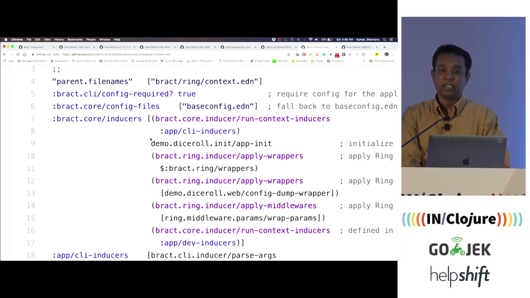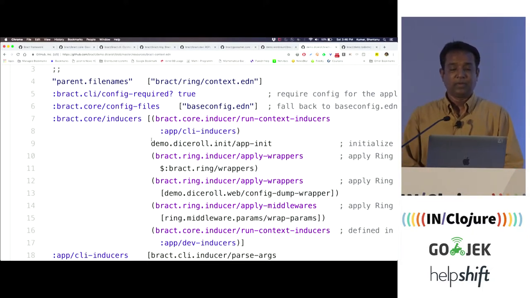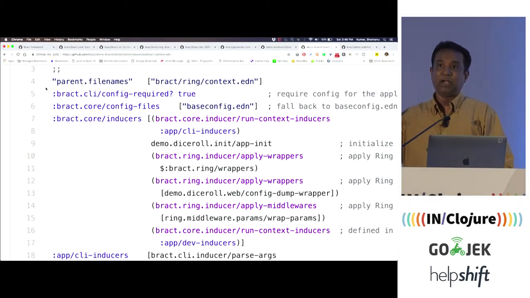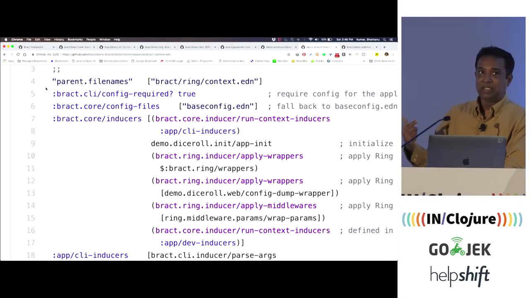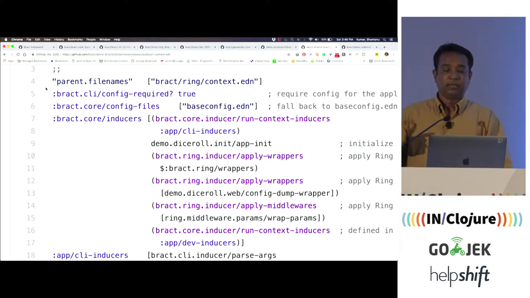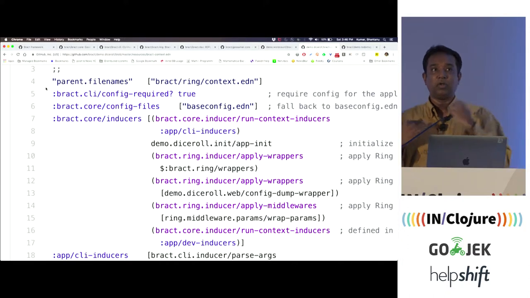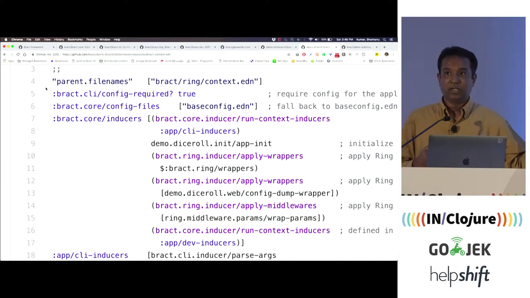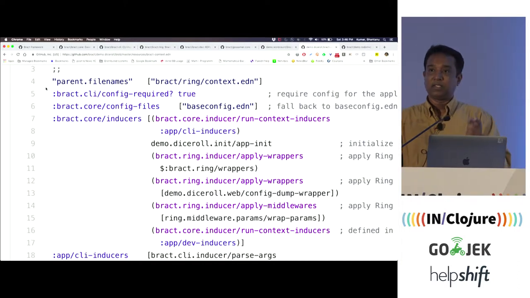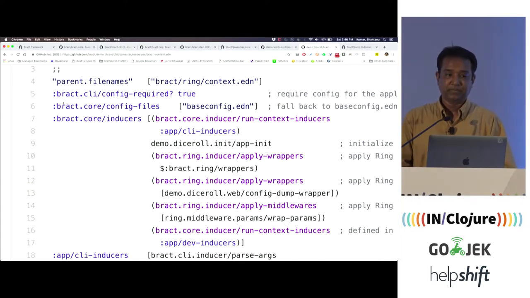It inherits certain configuration from this file called bract/ring/context. Hence, on line number 4, if you see, there's a key called parent.filenames, and that key is what causes this config file to be merged onto some base or parent config, and those are loaded from the files specified there.